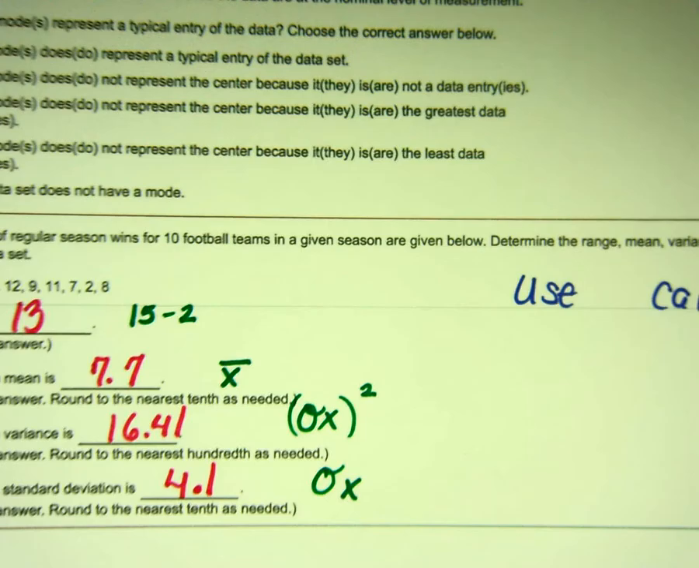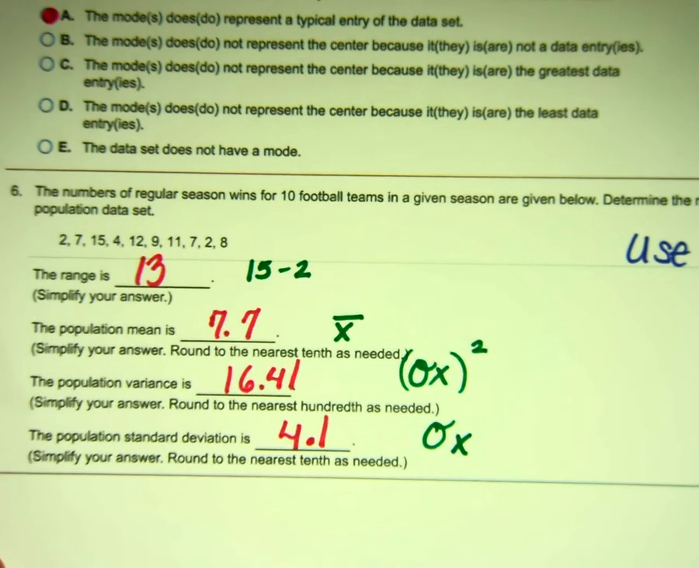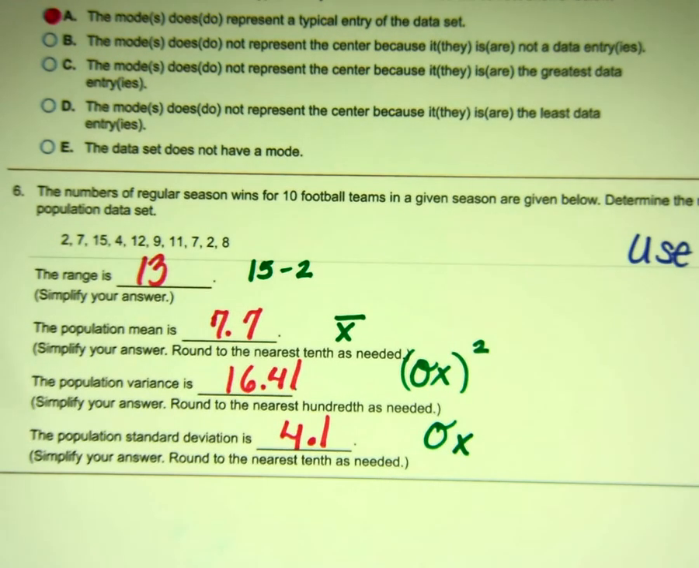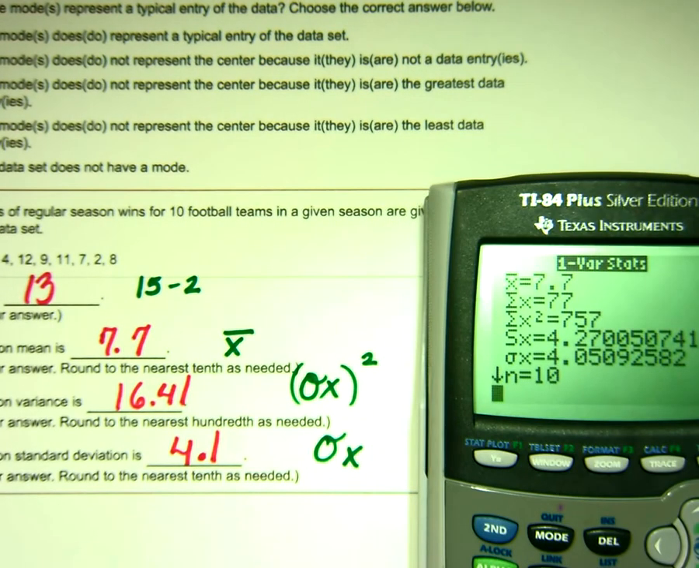But let's go back to what this is actually asking for. So notice here I said use your calculator. Then I have these symbols written out. By definition, your range is your largest number minus your smallest number. So that's 15 minus 2. That gave you 13. With my calculator, you're looking for your X bar. So X bar is 7.7.